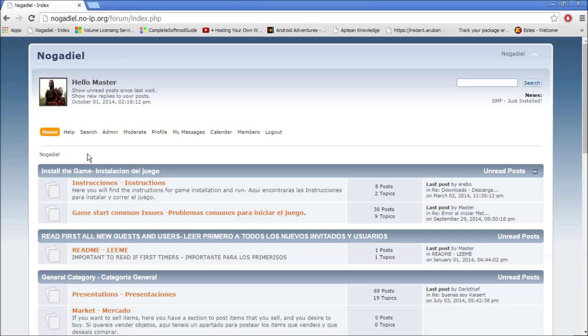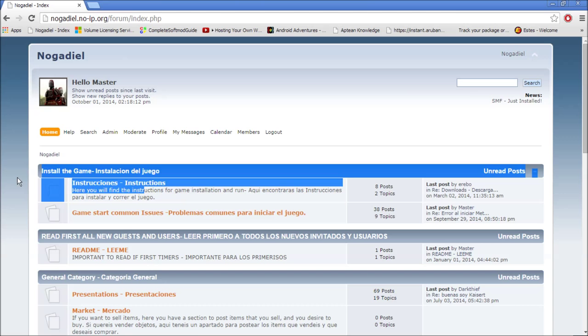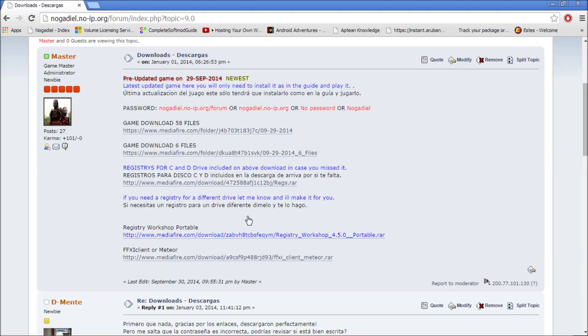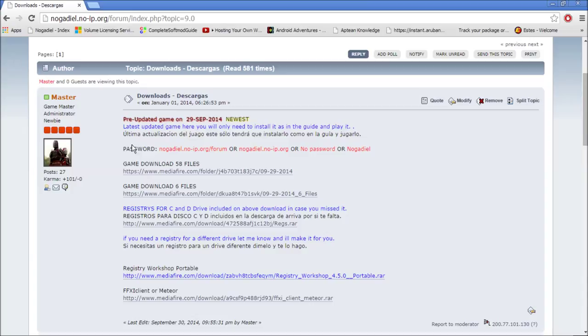Once you log in, you're going to be able to see this post. So you go to instructions, then you go to downloads. Once you're here, you have many options to install the game, but we're going to focus on the safest one and the easiest one. You have two options here where you can download 58 files of 100 megabytes or 6 files of 1 gigabyte. It depends on what kind of account you have. If you happen to have a premium account for Mediafire, then you're going to be able to download these ones. If not, you're going to have to download these ones.